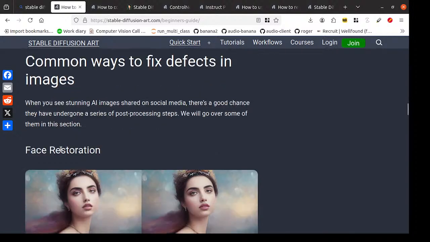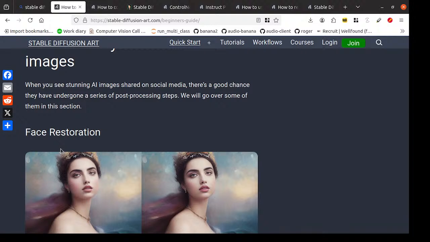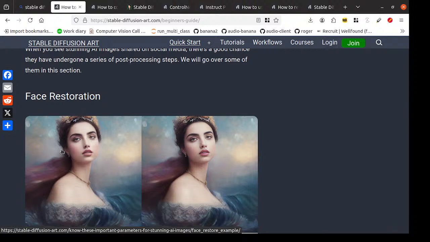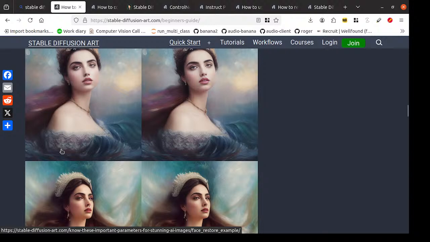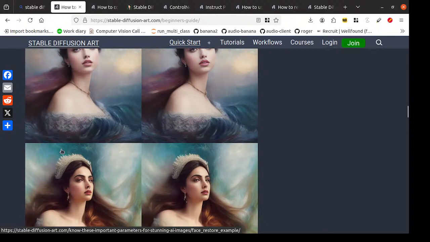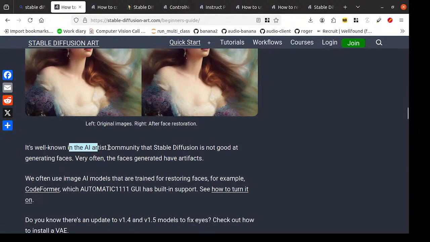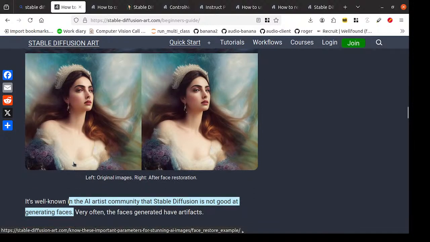So then, common ways to fix defects in images. I guess what they're saying is that you'll probably create an image that you won't be completely happy with. So they give an example of face restoration. In this scenario, these images have blurred or out of focus eyes. They say it is well known in the community that Stable Diffusion does not work well with faces. They often have problems in them.